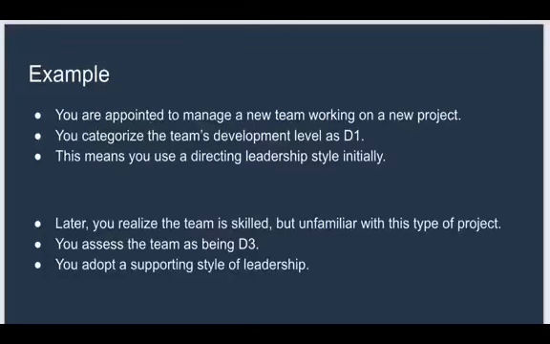Now, as an example, suppose you've just been appointed as manager of a new team to work on a brand new project. In this instance, it makes sense to categorize your team's development level as D1. That's because you are new to the team and the team is new to the project and the type of work the project is going to involve. And what that means is that you adopt a directing style initially, where you're telling the team exactly what you want them to do.